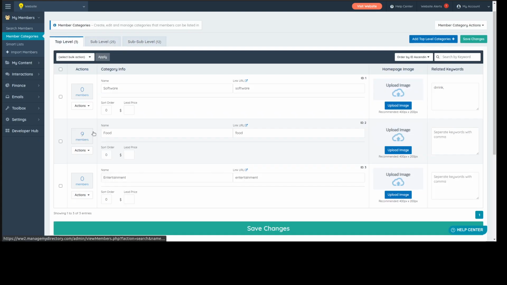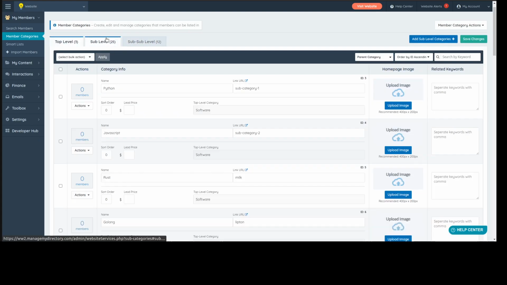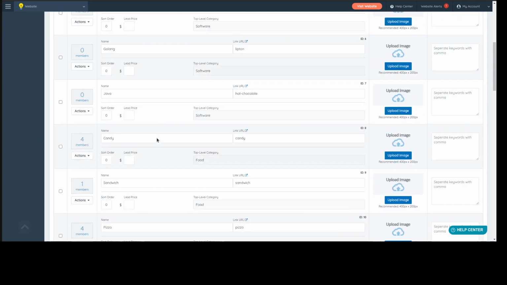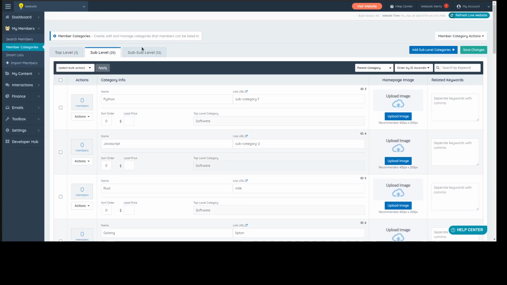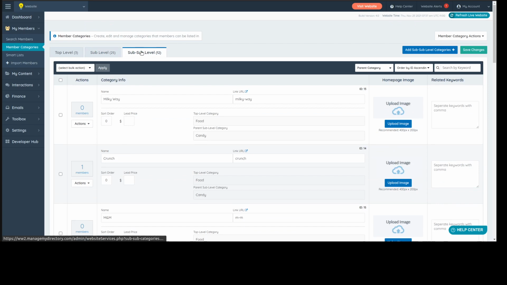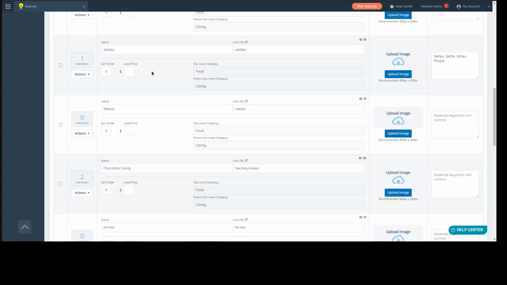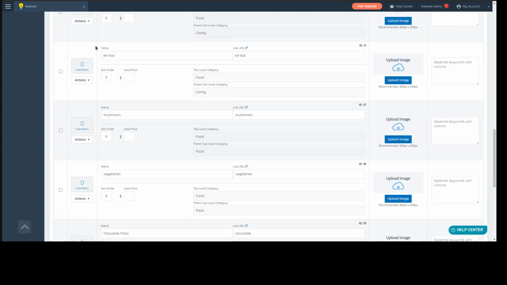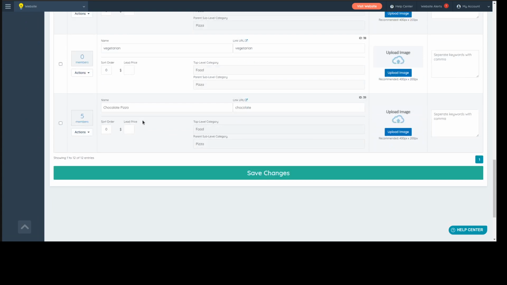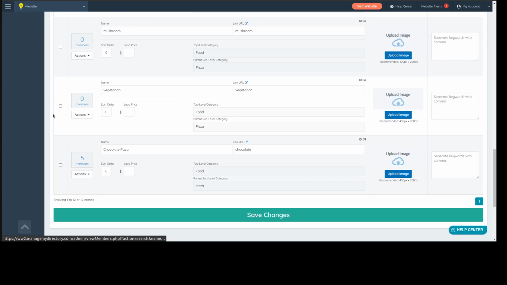Again, we've got the 9 members there on the food. If we go here and start reading through it, we have 4 in candy and 4 in pizza, like before. But here's where things turn dark. Chocolate candy has 2, or it should have had 3, I think I made a boo-boo there. And chocolate pizza has 5.